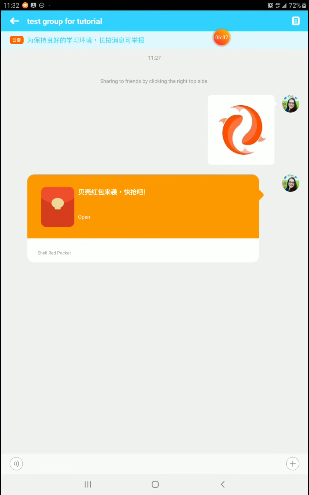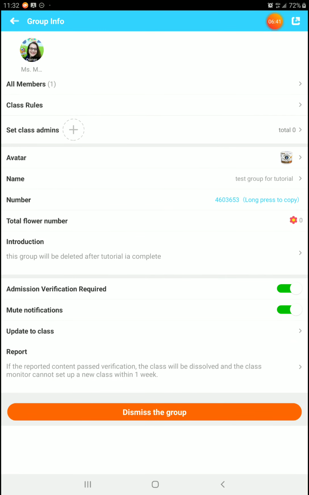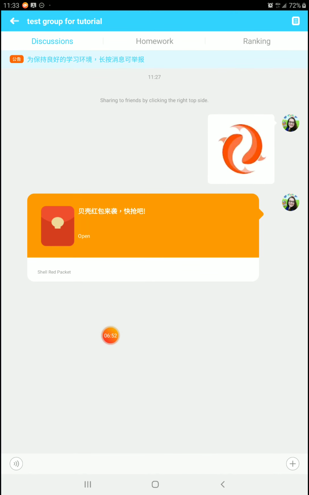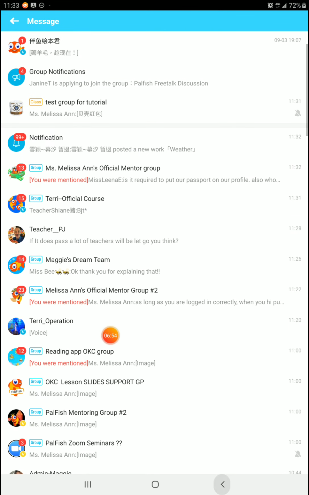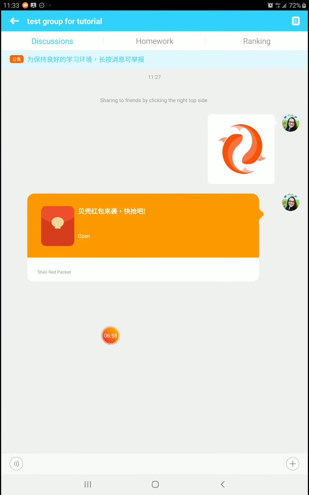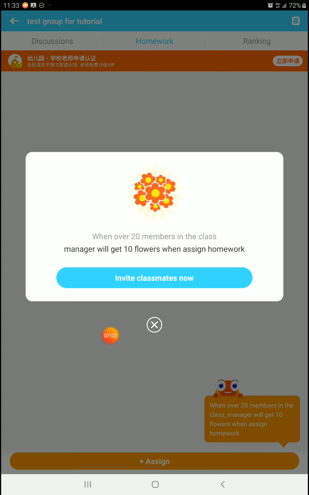Go into the settings in the upper right. I'll put my little orange dot by it. Okay? And then scroll down to the bottom and update to class. This action is irreversible. Are you sure you want to upgrade the group? Confirm. Now the group will be a class. So we will be able to go here and we are now able to see it. Okay? You can assign homework this way.